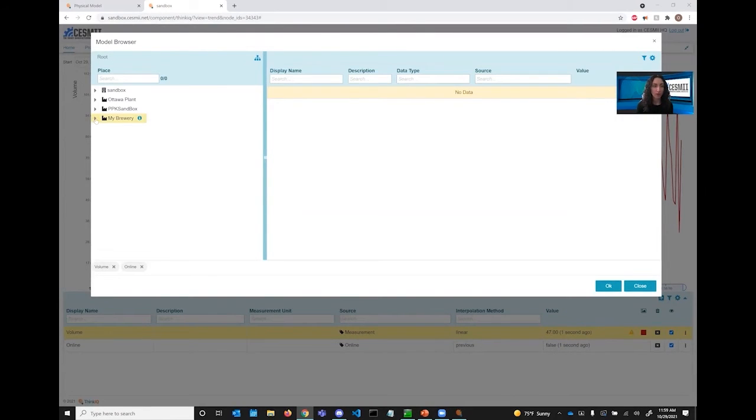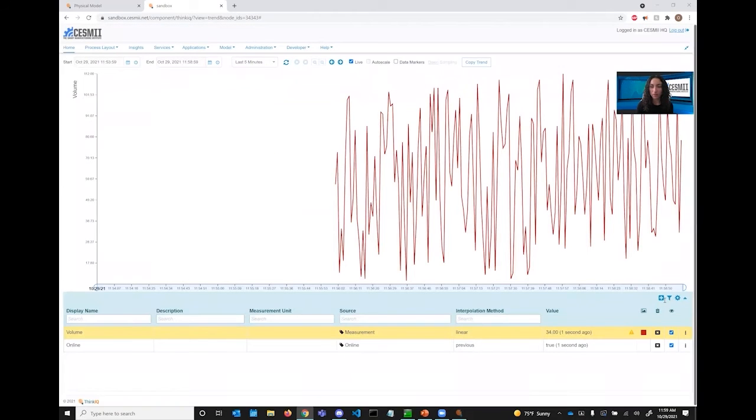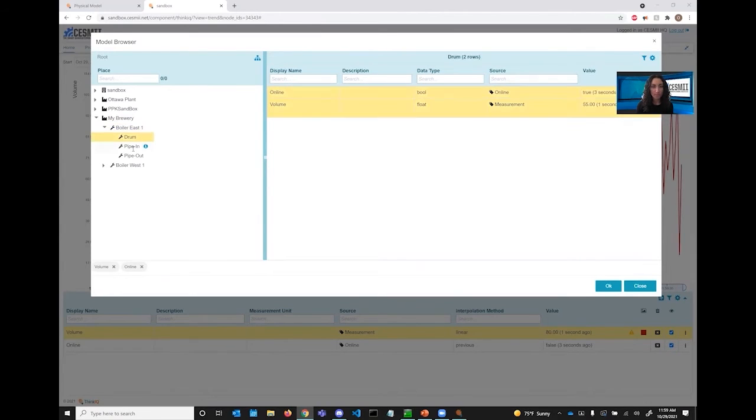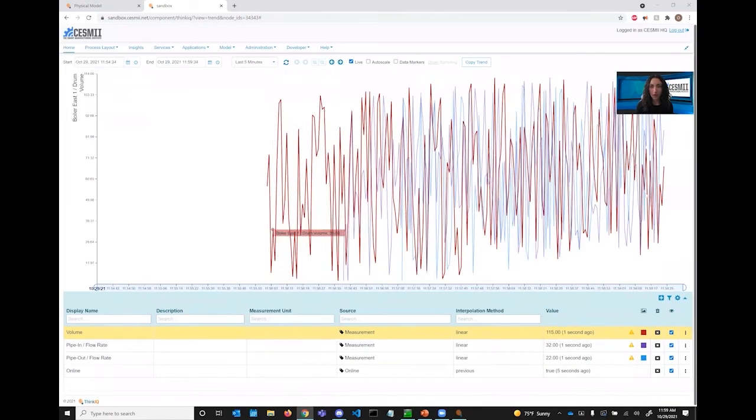So I went to this plus icon right here. I'm going to add some trend lines. I located my brewery. It's all nice and organized for me. I'm looking at Boiler East, and I've already selected the drum. You can tell because it's highlighted in yellow. So let's add just the flow rate for pipe in and pipe out. Click OK. And we got all this data.